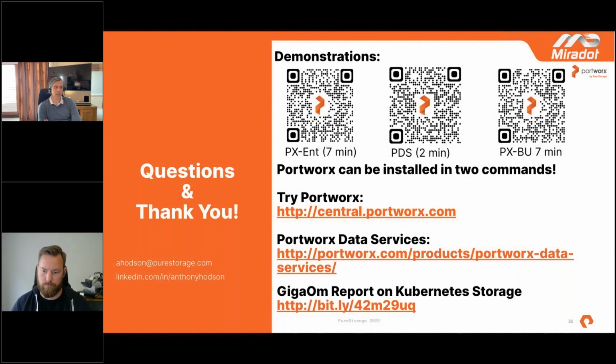Portworx Data Services, our database as a service offering, has an ever-increasing number of applications that are supported in there, so learn more there. And if you want to see what analysts think of us, there's a GigaOM report there that you can have a look at and see how the market shapes up in an impartial way.